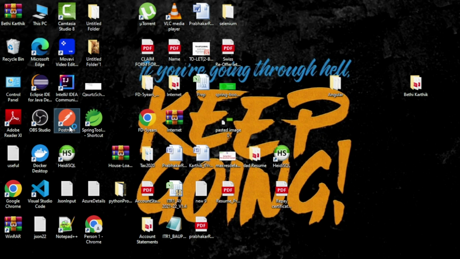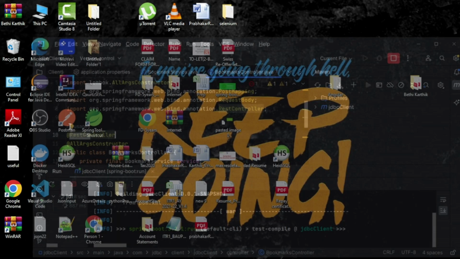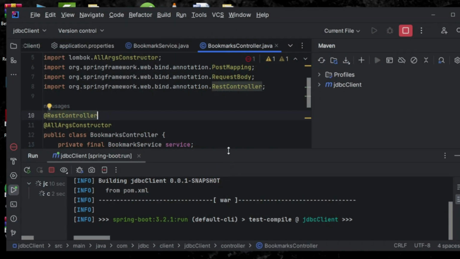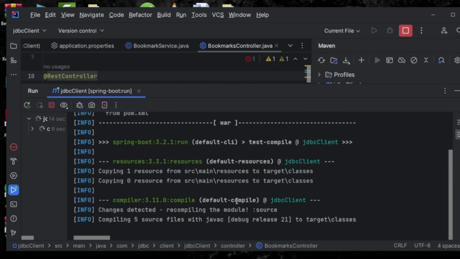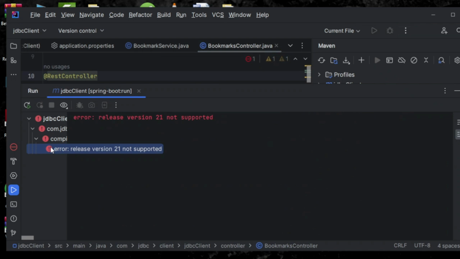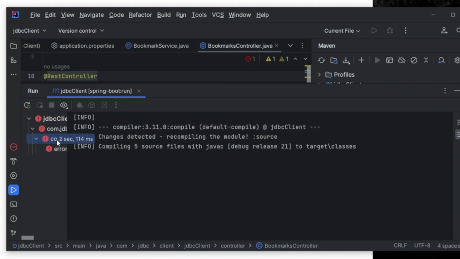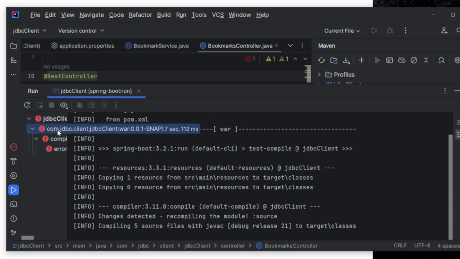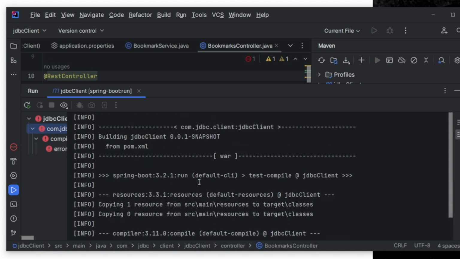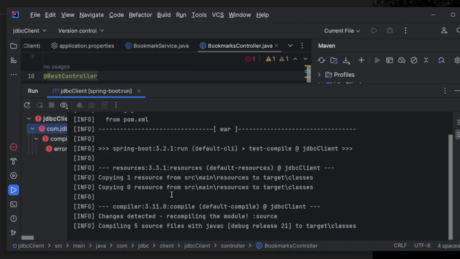In the meantime, let me try to set up my Postman so that I am good to use this. So this is the first time, but I think it might take a little bit of time. Now you could see release version is not supported.